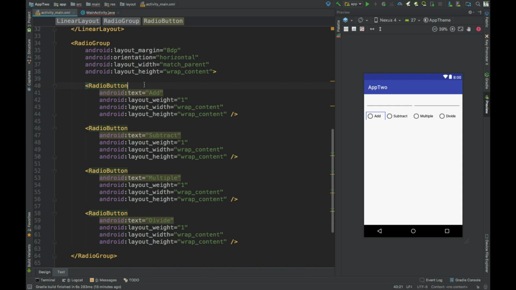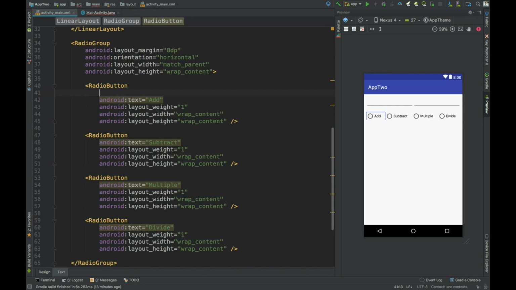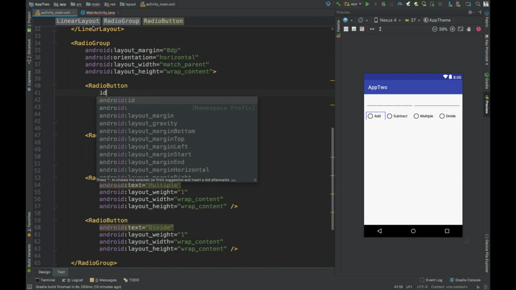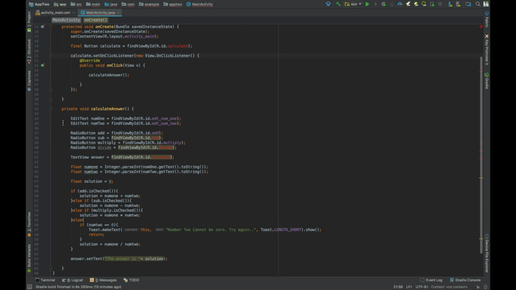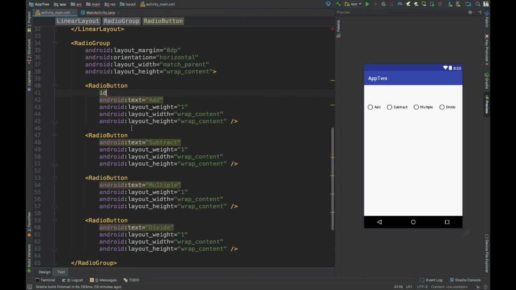So we have all this. The last thing we need to do, yeah, you're right, ID. So we'll keep the ID. Let me just check what ID I've given earlier. All right. Just add sub, multiply, divide. All right, cool. So we'll have ID.